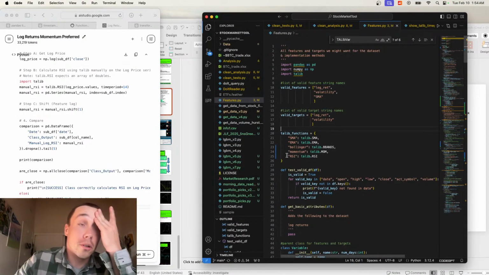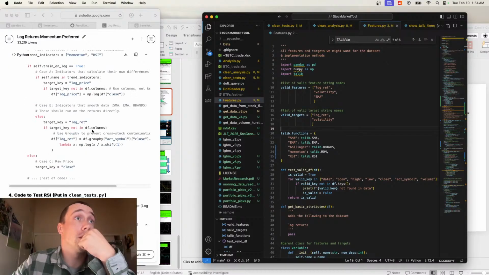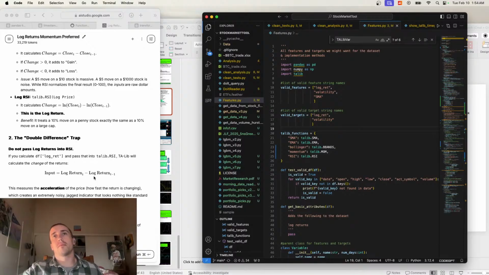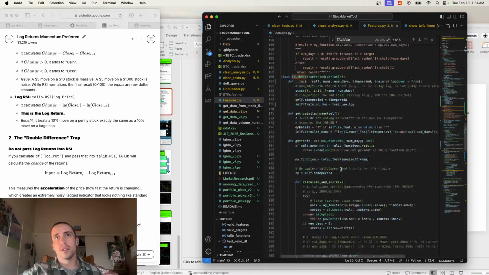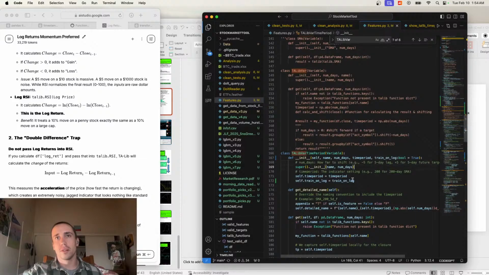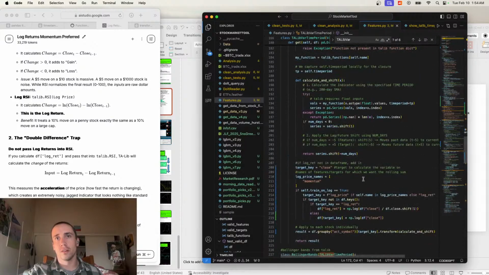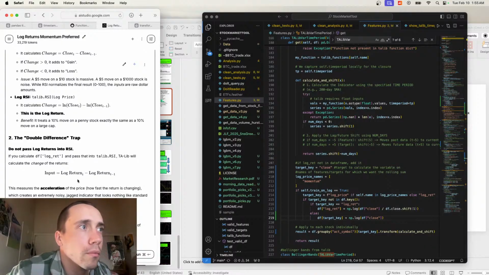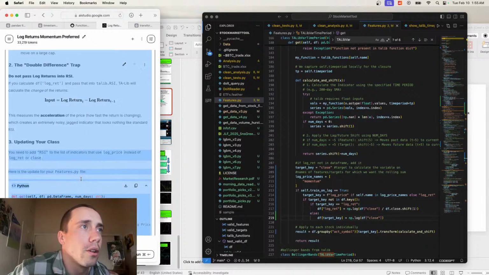All right, so RSI, what do I want to try and get it on? So I don't really say to do anything if train on log. If train on log is true, get the log returns. Oh, use log price.